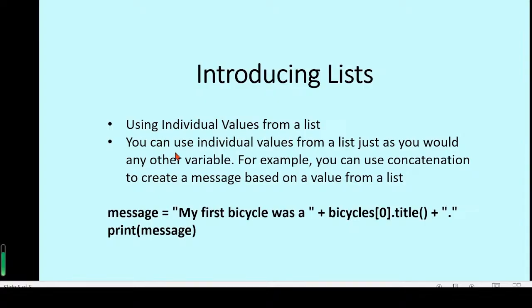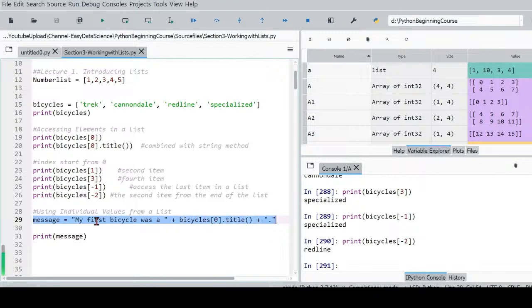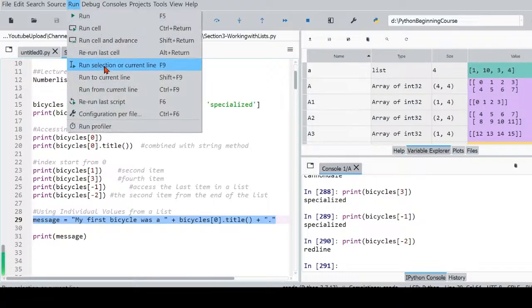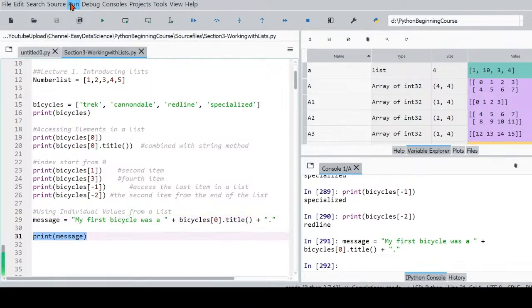Using individual values from a list: you can use individual values from a list just as you would any other variable. For example, you can use concatenation to create a message based on a value from a list. So for example, we can get out the first bicycle and use its title form, then this item is concatenated with this string and this string. We create a message with concatenation of the string and the bicycle's first element with the title form and the plus symbol. Then we print out this message. So this message is: my first bicycle with a track.